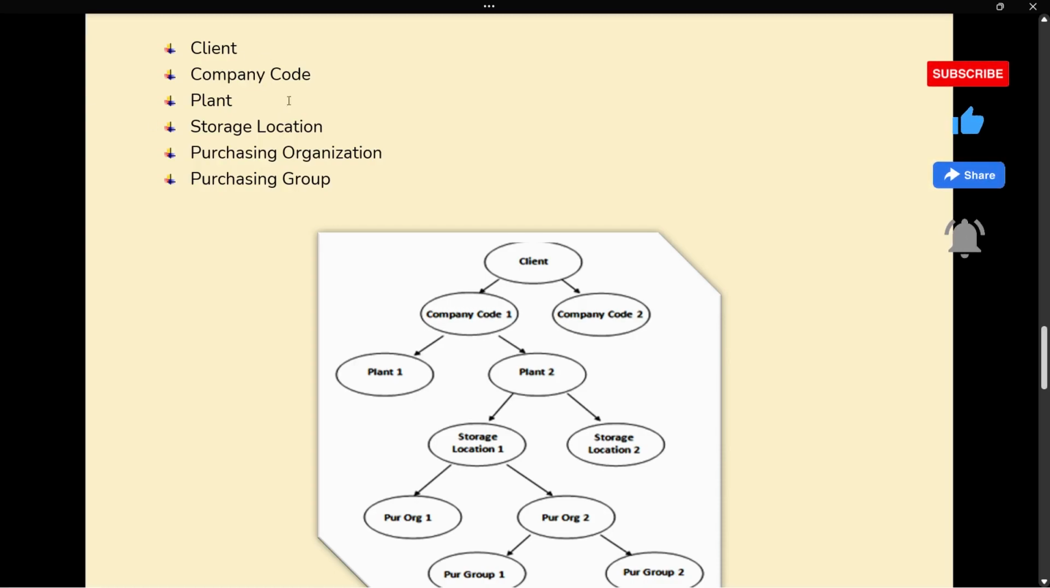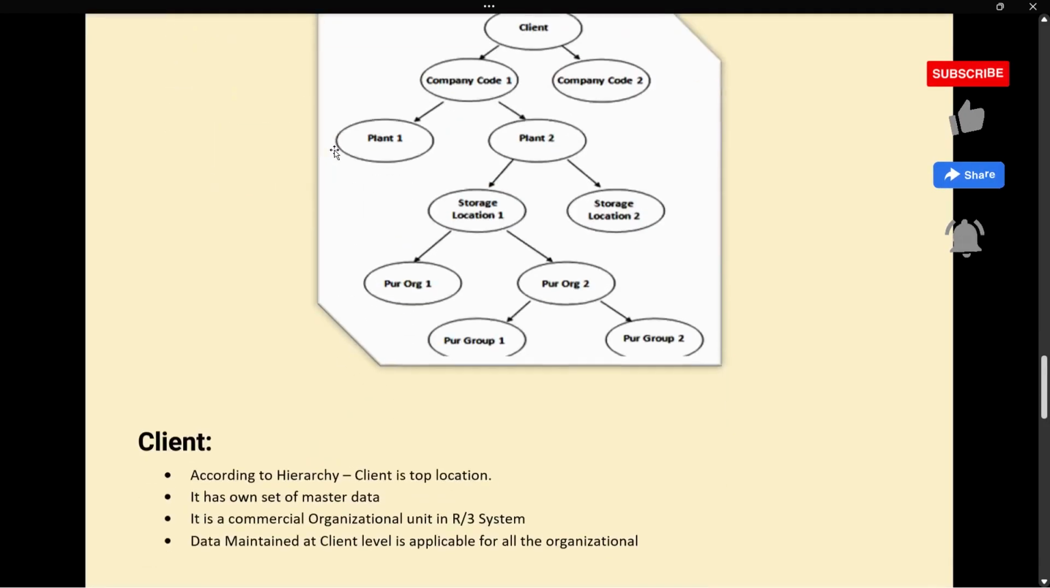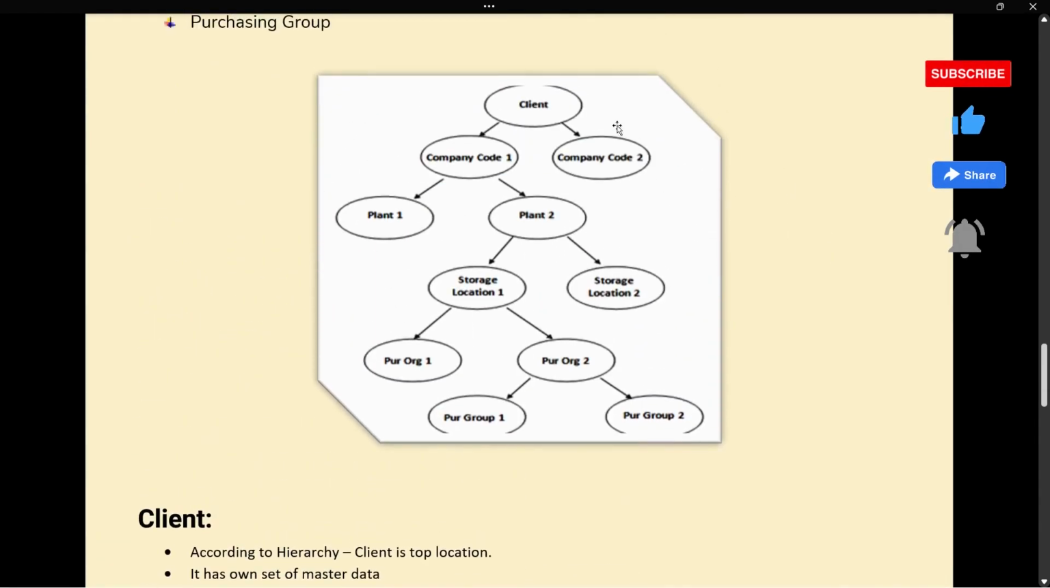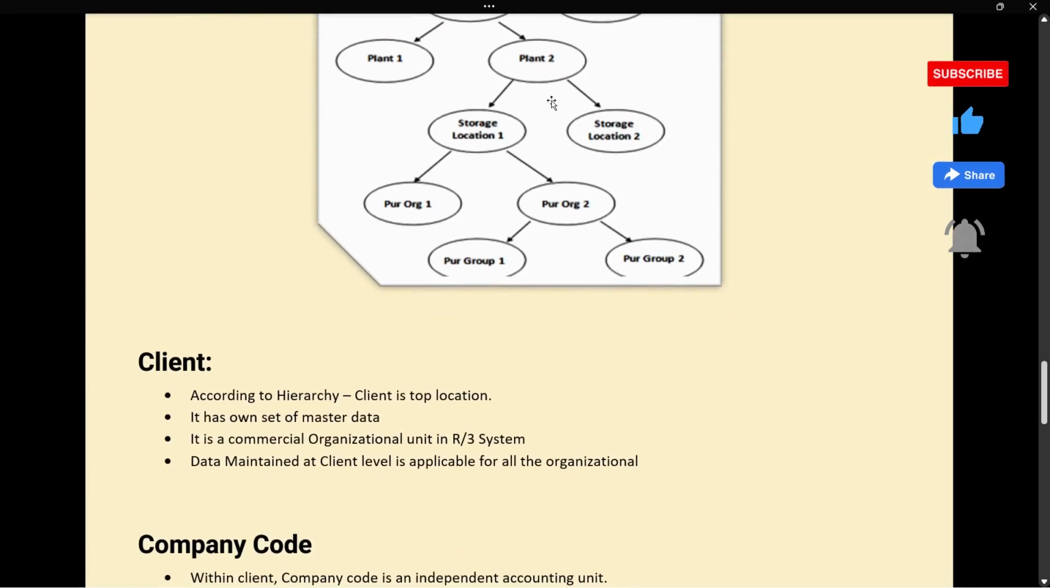Okay. So let me give you a few more details, let's discuss these pointers in a bit more detail. So I'll start with the client. According to the hierarchy, or I can say according to the flow diagram of the organization structure, client always sits at the top location. Okay, so client is always at the top location. It has its own set of master data.